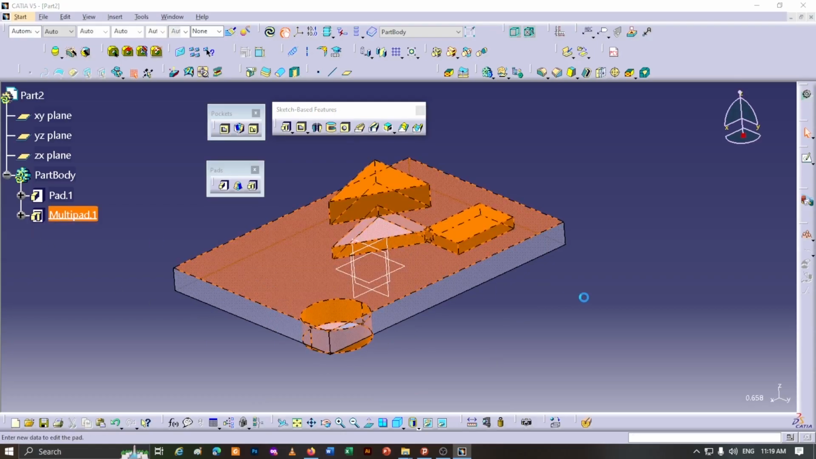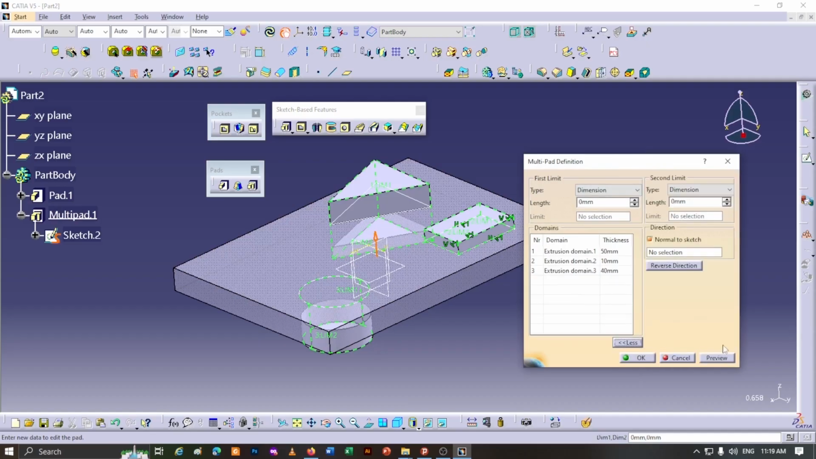I double-click on Multipad 1 again. In the Directions section, you can see that the Normal to Sketch is checked. If this checkmark is removed, we must define a direction for the extrusion to be done along it. Remember, the direction must be linear. A curve can't be introduced for the extrusion direction. The reverse direction button also reverses the direction of the extrusion.